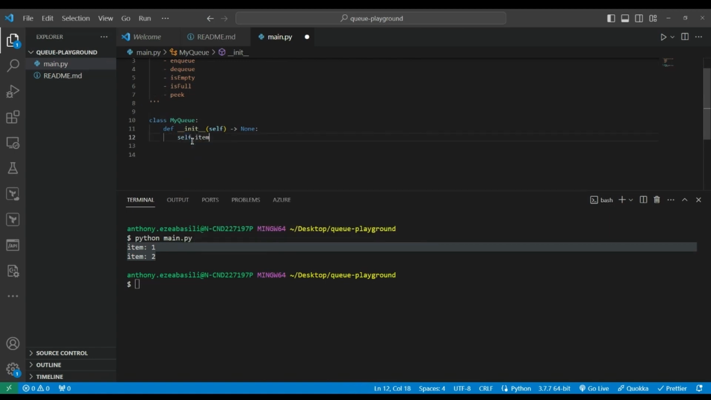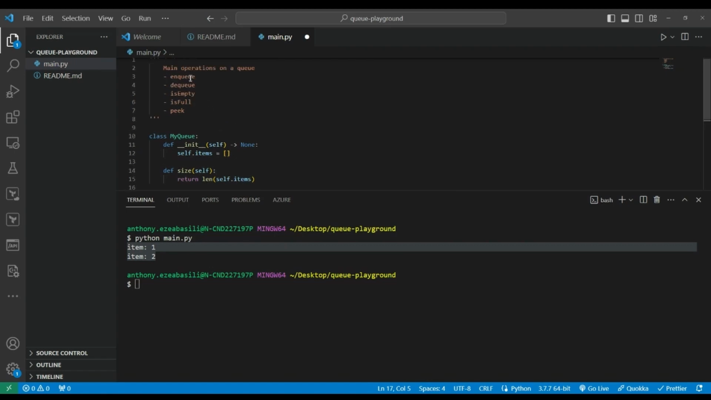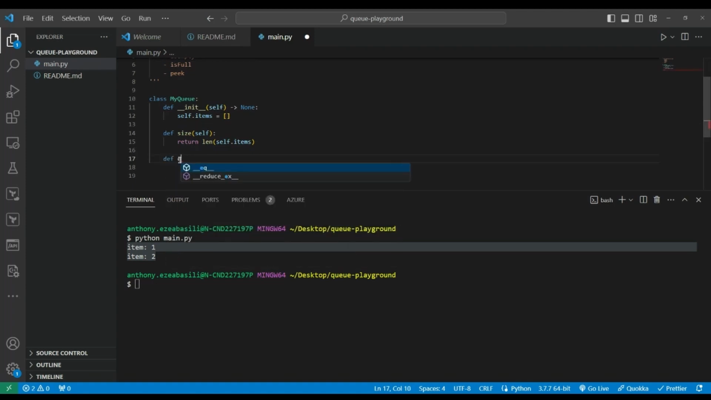So I can define it this way: self.items. I can provide an empty array, something like this, just to show you more or less what we could do. So I could have a size method, and this size method will simply return the length of self.items. Of course, we have to pass in self this way. And what else can we do now? We can implement some of our methods, on queue and de queue.